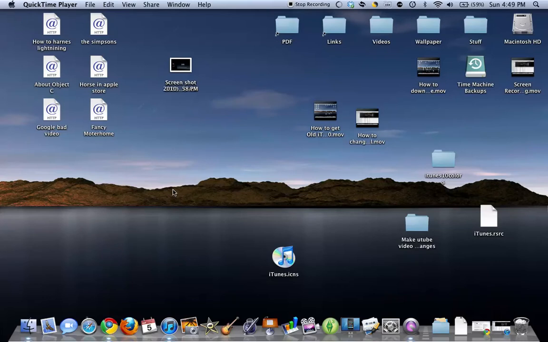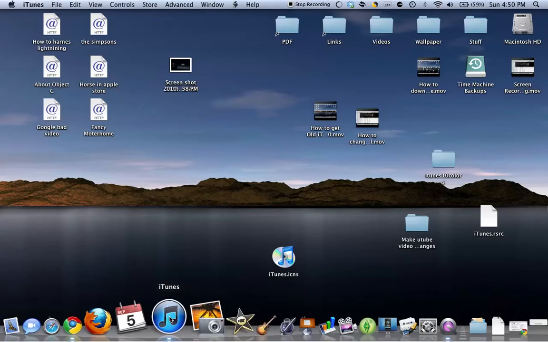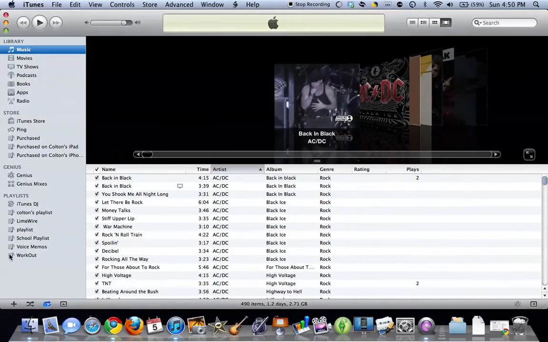The third video of how to get iTunes 10 to look a little more like iTunes 9. This one is going to be on how to get color back in the sidebar here.